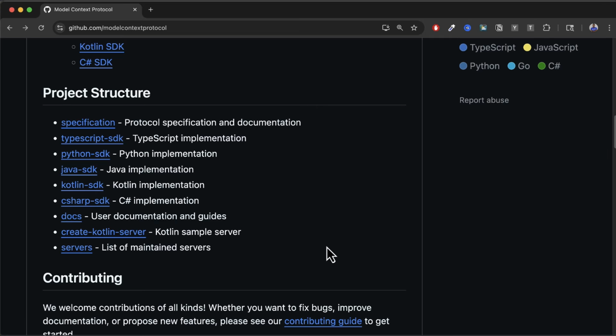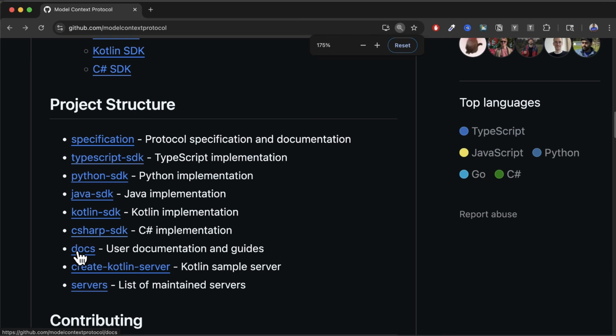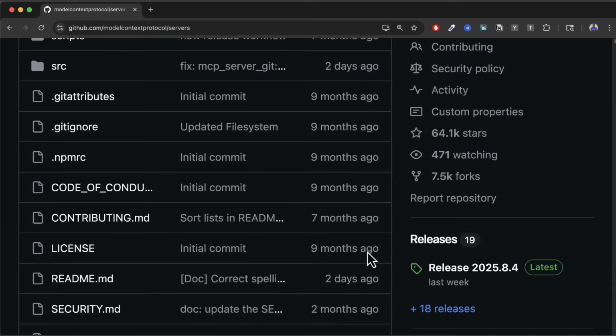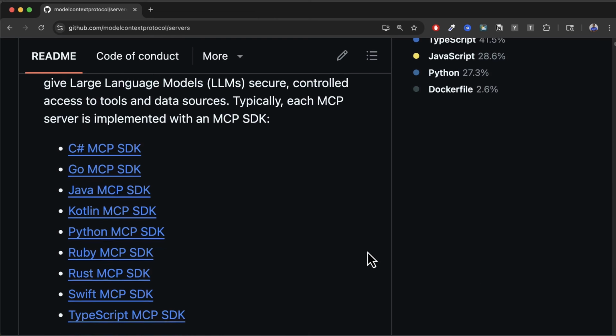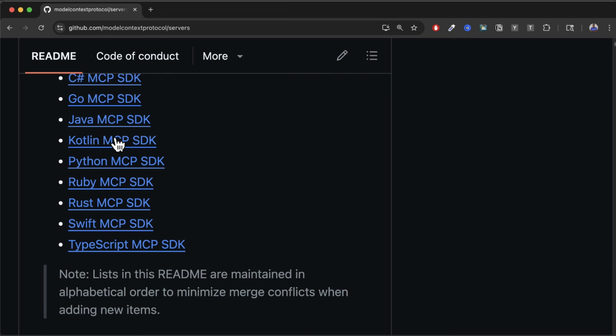But what I want you to focus on is at the bottom here, if you go a little larger, servers. This is a list of maintained servers. I'm going to click here. So why am I showing you this? Well, I'm showing you this to let you know of the servers that other people have already created, right? We have servers created with different MCP SDKs. We have C#, Go, Java, and many, many others. In this course, we're going to focus on the Python MCP SDK.